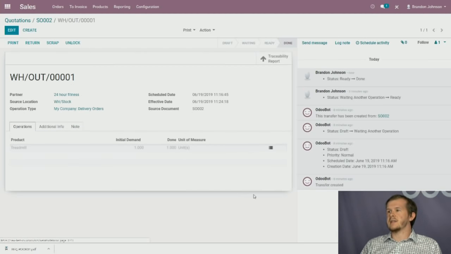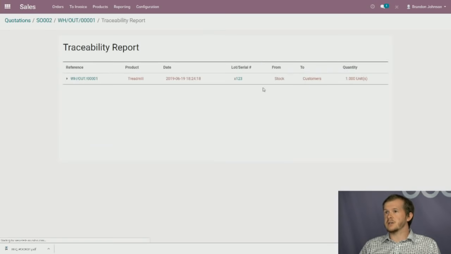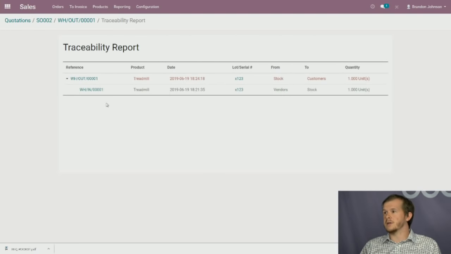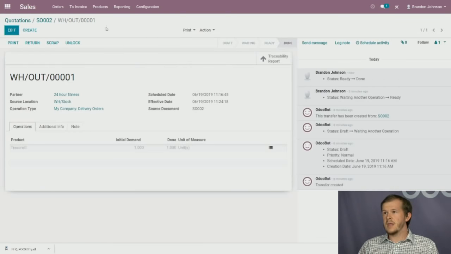But once you've sent the item, you can actually see the traceability report of the treadmill moving from stock to customers, and we can see that it moved from vendors to stock. So this gives us a clear idea of where our current item is if we ever have to go find it. Now, what I just did was something called following the breadcrumbs.